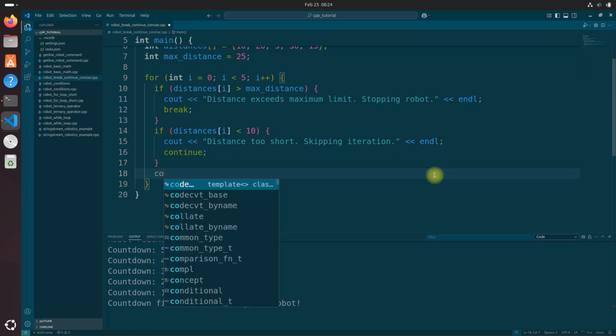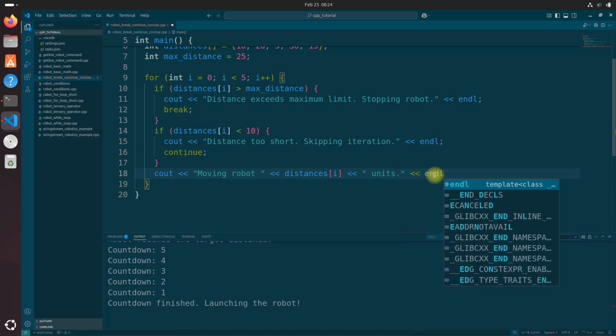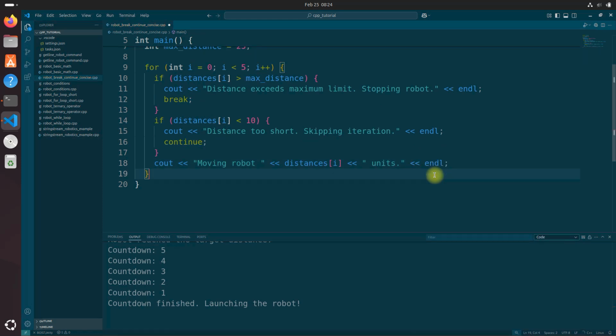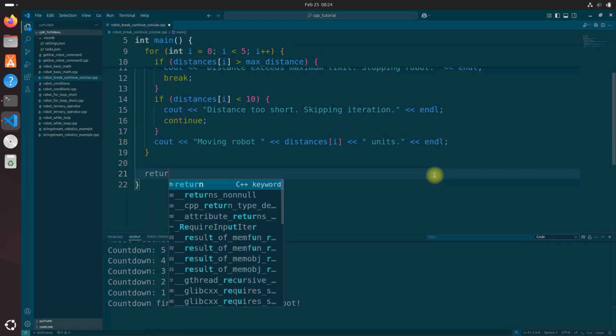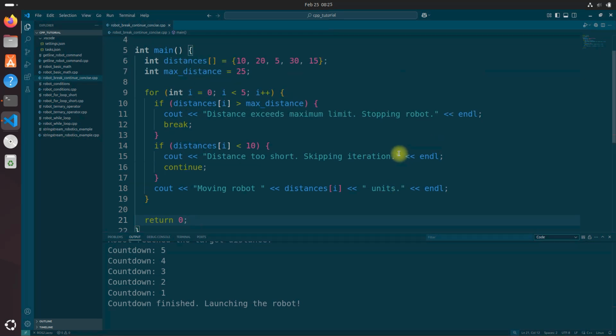And down here, we're going to do cout moving robot, distances, units, endl, and return 0. And let's run it.